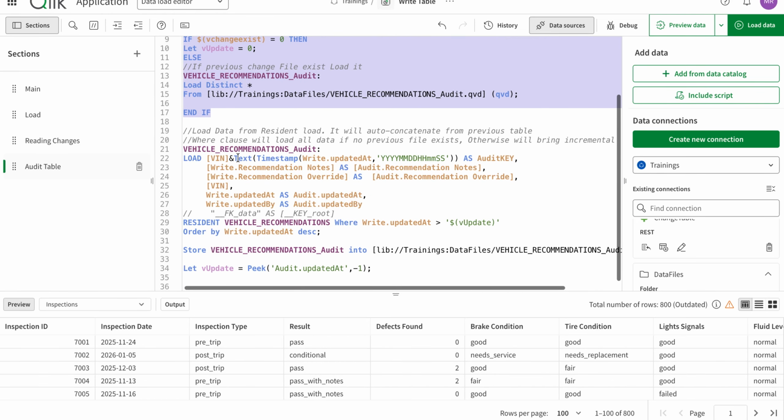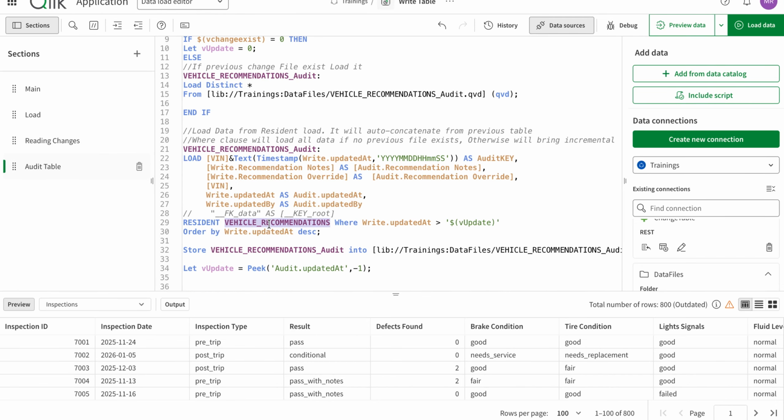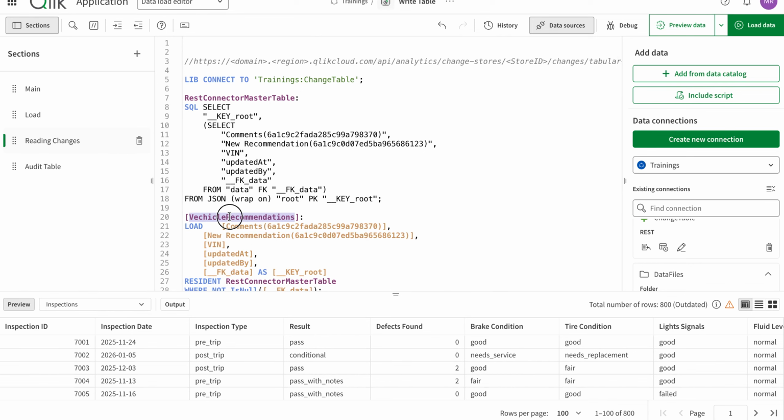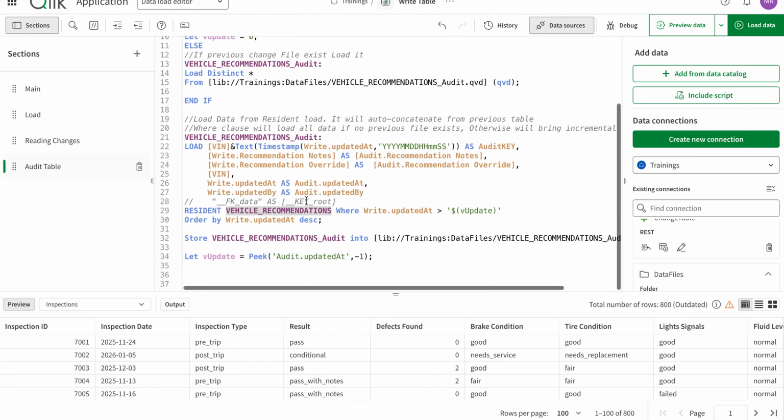Then this is the second part. If there is no data, this is going to work for the first time. If there is already data, it's going to concatenate automatically. That is how it works. So I'm going to change the resident table to the one that we have named here, or we can name this table to this one so that it becomes consistent.